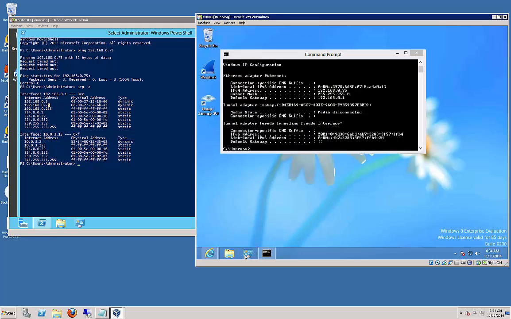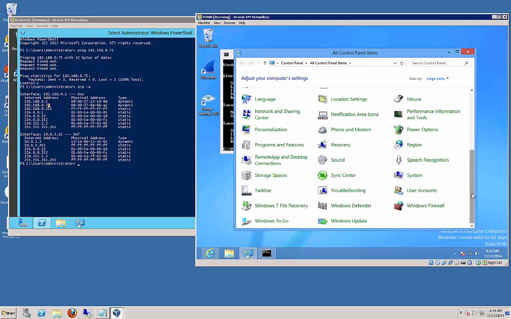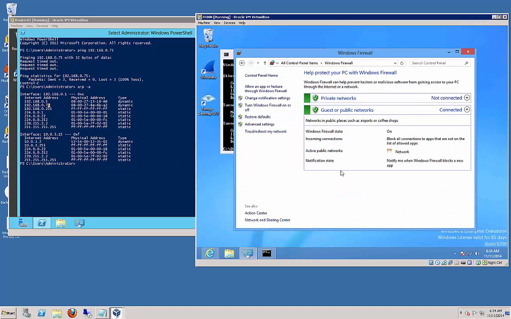Let's go into Control Panel. And you can do this either on the workstation or the server, doesn't matter. Click on Windows Firewall. And instead of just turning it off, we're going to just allow pinging, which is also called ICMP. So let's click on Advanced Settings.